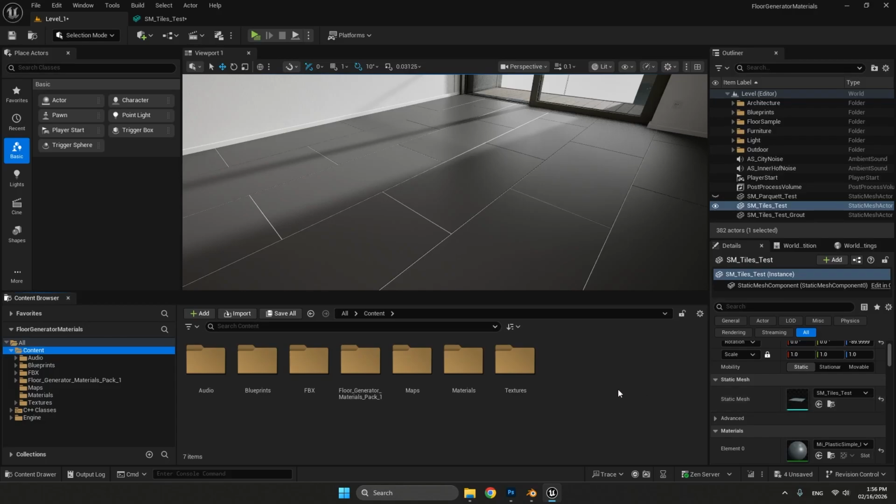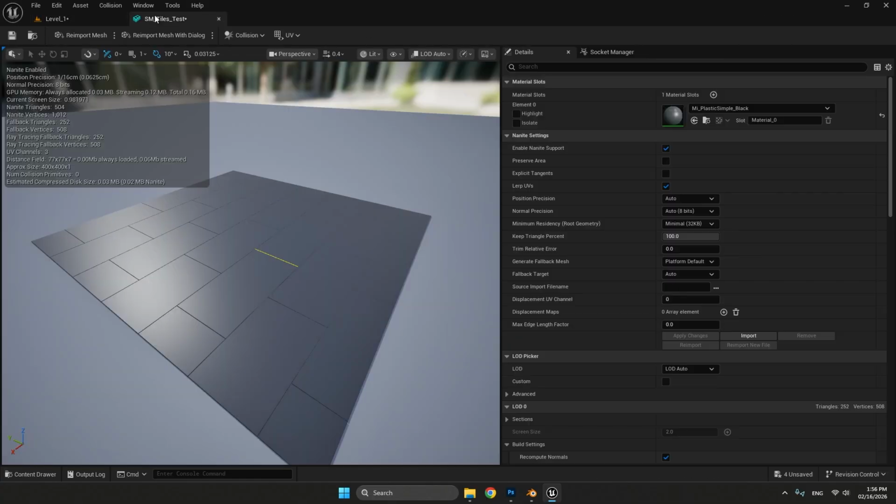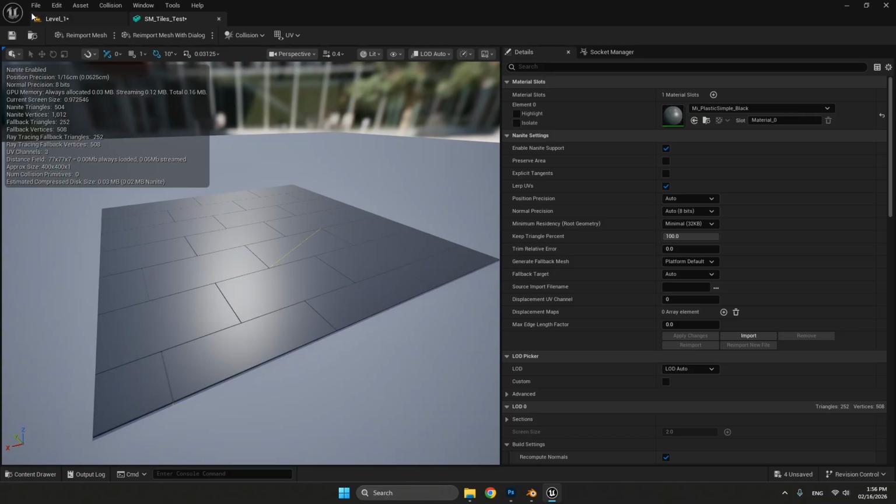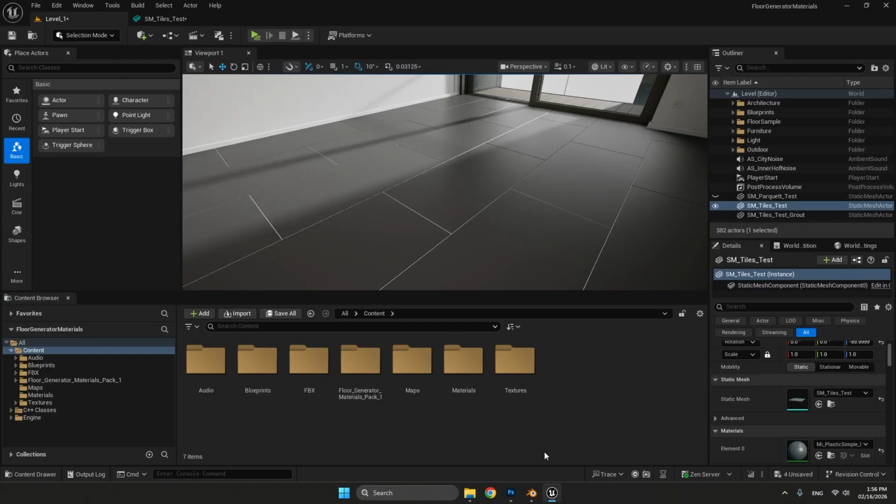Hey everyone, welcome back. In this video, I'm going to show you how to create a custom multi-texture material for your floor generator mesh in Unreal Engine. First up, let's create a multi-texture setup from scratch.